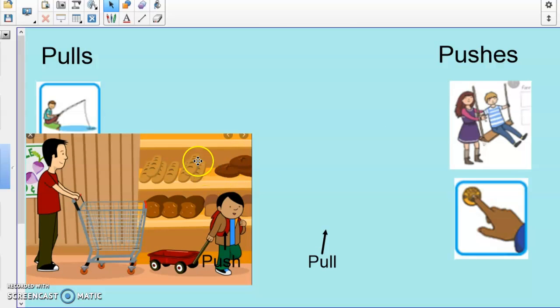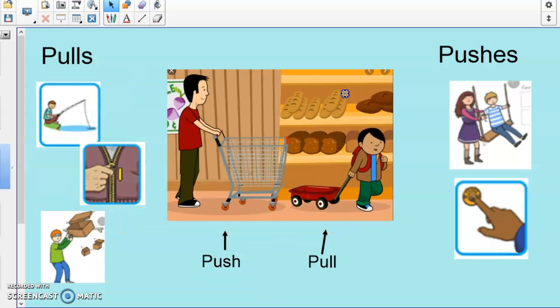Whoops, didn't mean to move him. Sorry. Put him back up here. Oops, sorry there.